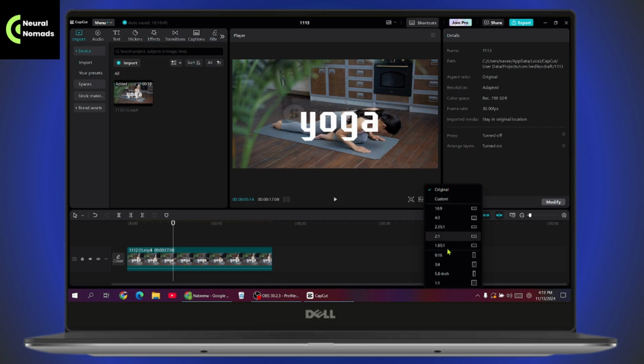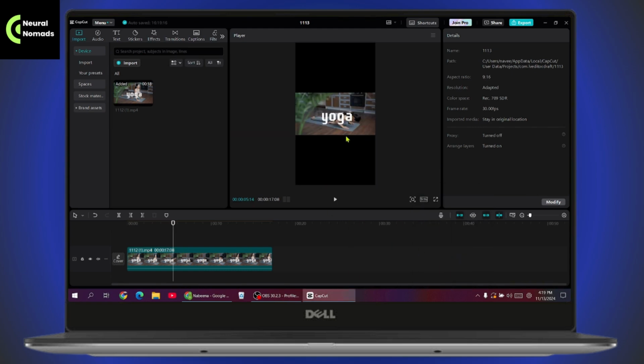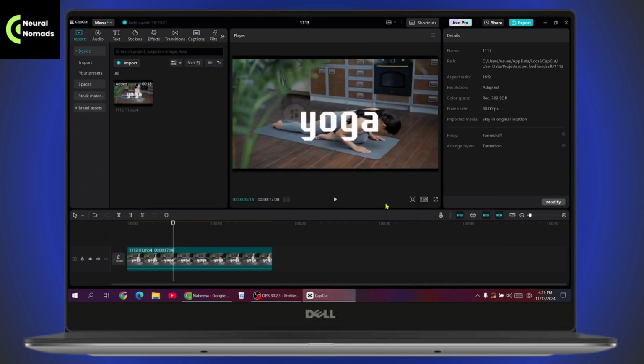Once you click on ratio, you will be able to change the aspect ratio of that video. So if you want to go with 9:16, you can simply choose that and it will be changed to that ratio. And this way you can simply choose any ratio that you're comfortable with.